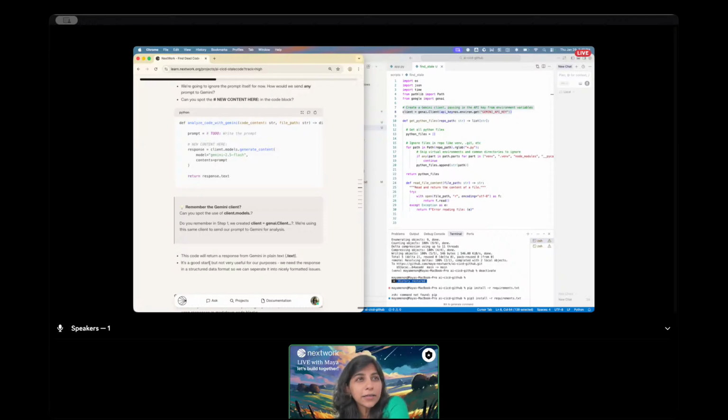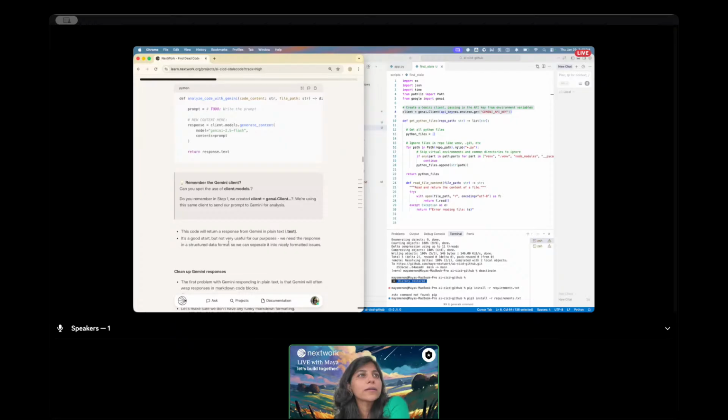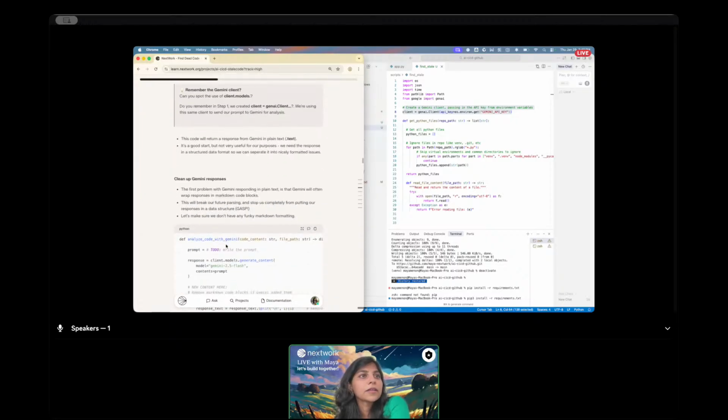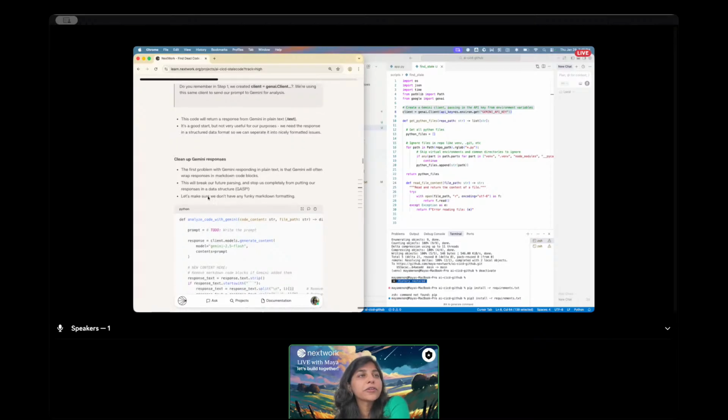Aha, it's a good start, but not very useful for our purposes. We need the response in a structured data format so we can separate it into nicely formatted issues. All right, so this is a good start, but there's more. Okay. So now we're going to do the third to do, which is clean up Gemini responses.